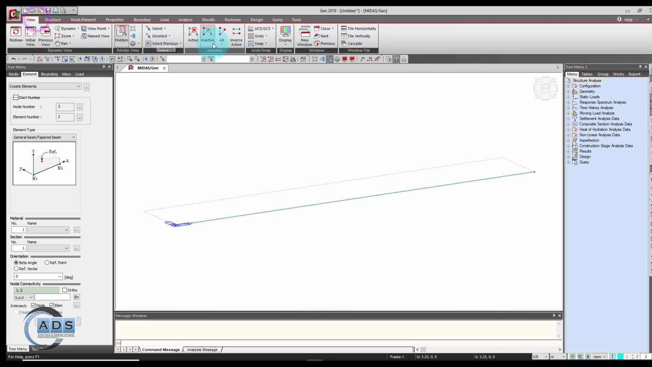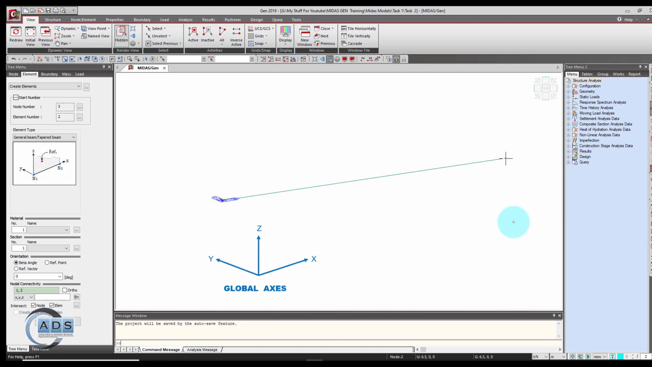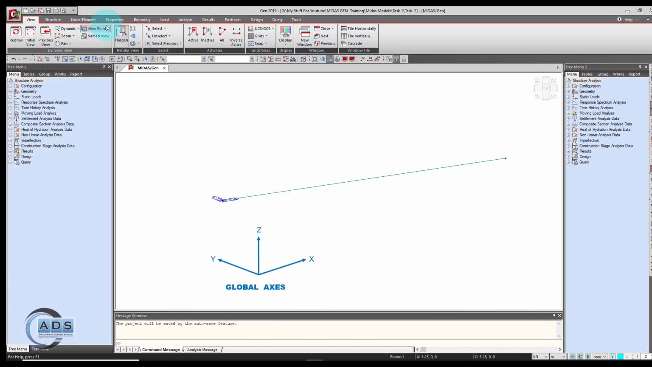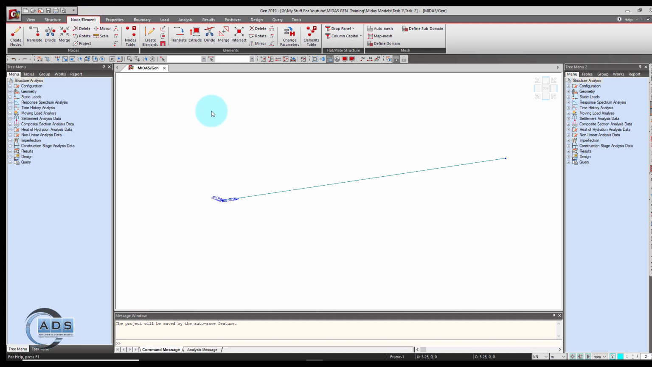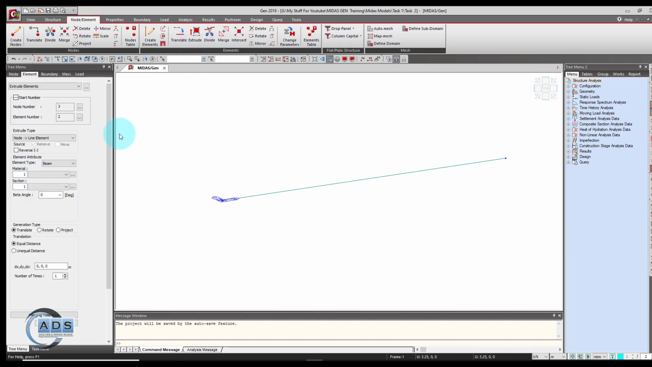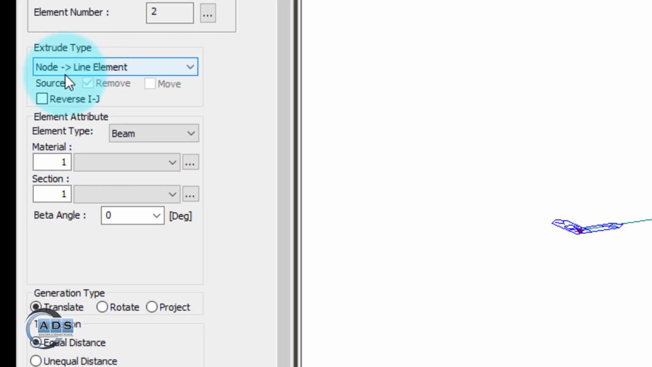Go to the view tab and click on the grids and turn off the line grid. So this is the beam that we have just created. For the column, we'll have to extrude these points to the negative Z direction. So just go to the nodes and element tab again and click on the extrude button. Just select these 2 points, these 2 nodes. Here it is written extrude type node to elements.